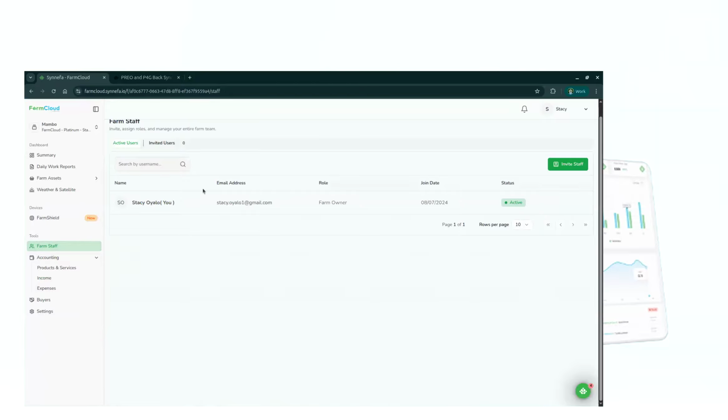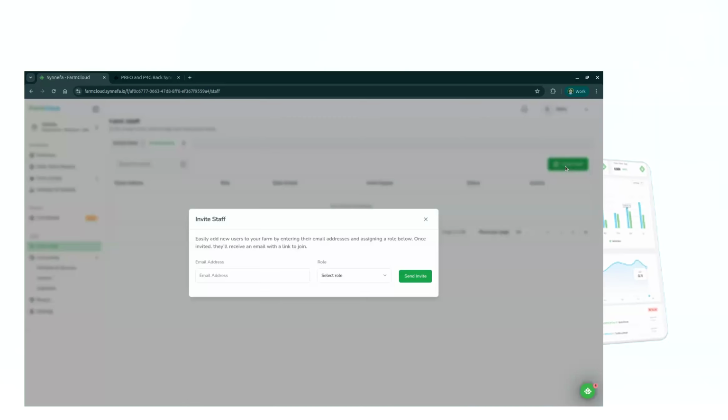So for farm staff, you can invite users, and you'll see them here as active users. Invited users are users who you've sent invites to, but it is pending. Then to invite staff, you click that button, and you only need their email address and the role you want them to do, from manager or from worker. So let's say worker, and then you send the invite.